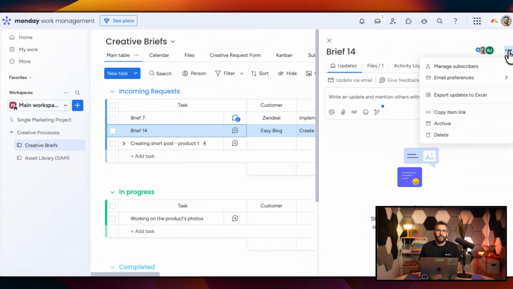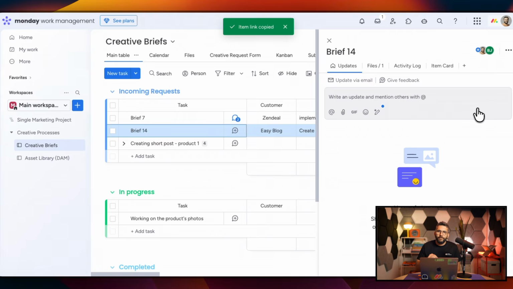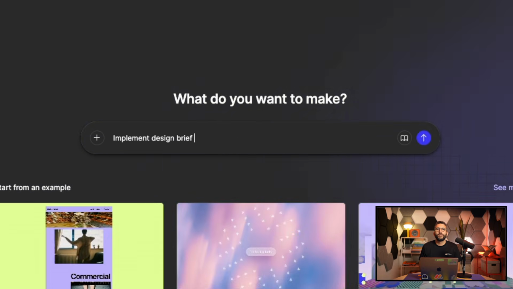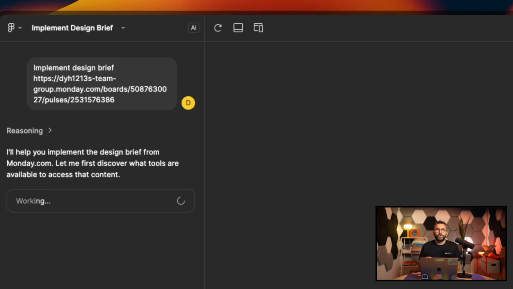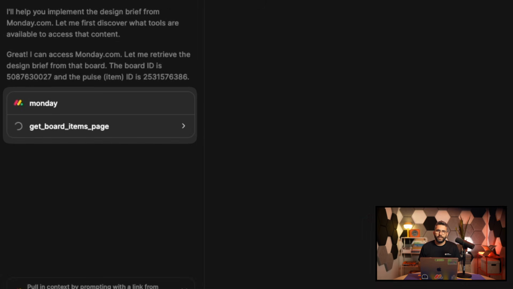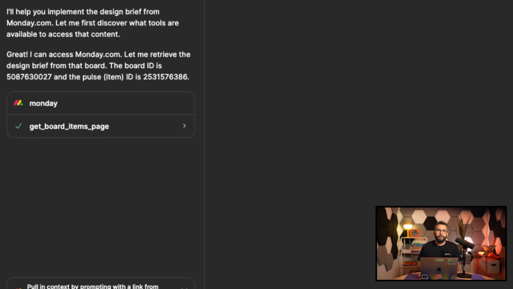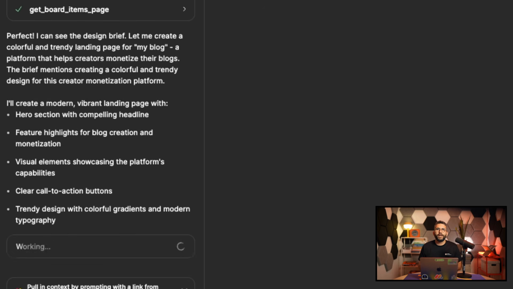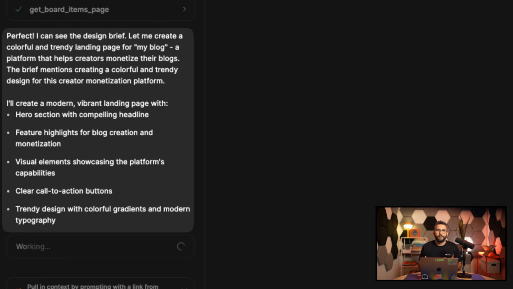Let's copy the item link and drop it into Figma Make. With a new MCP integration, Figma Make can now talk directly to monday.com. It retrieves the item details and understands the brief from the data inside Monday. Now Figma Make does its magic and generates a design automatically based on that brief.